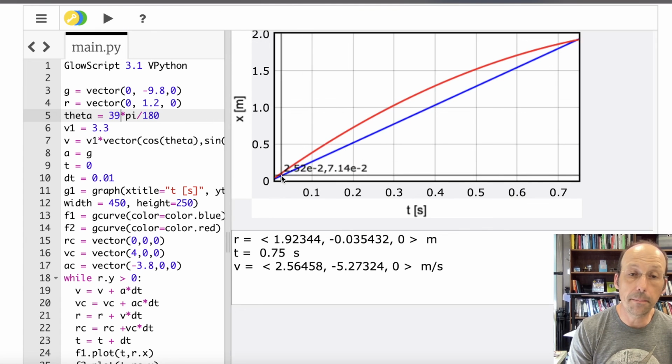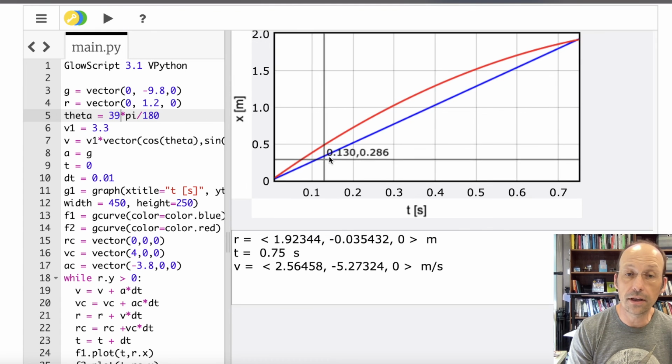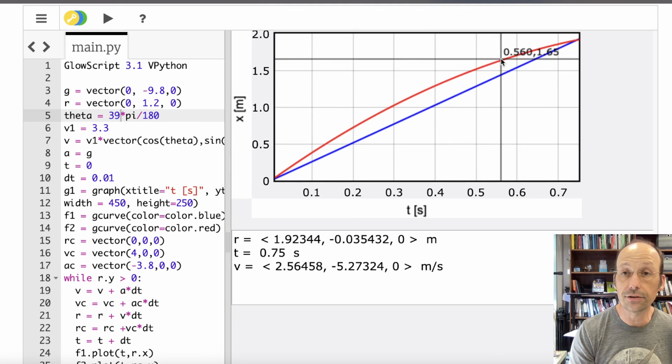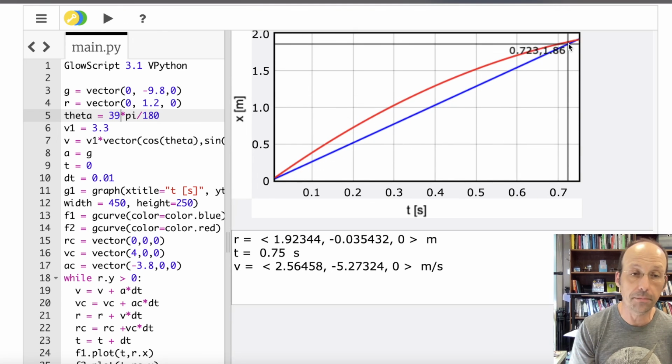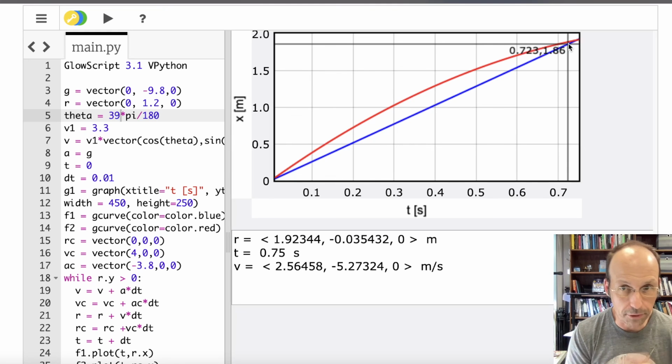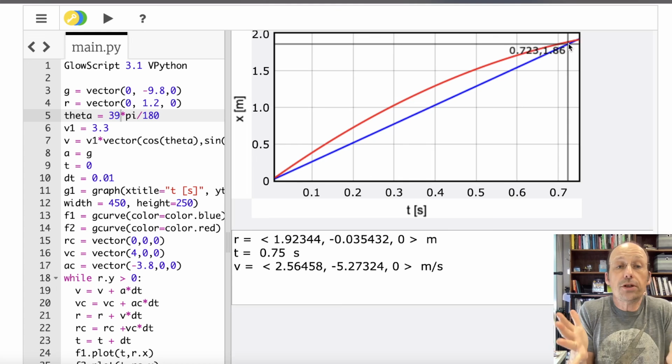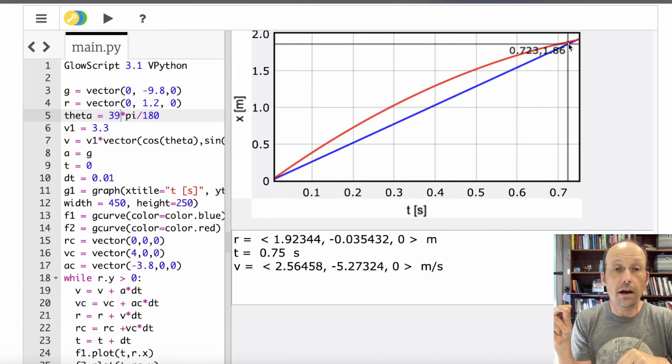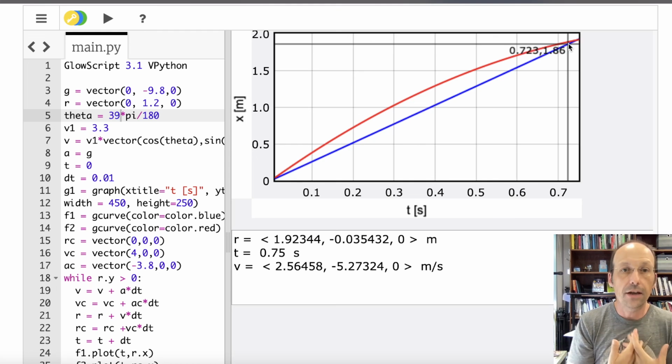So the ball is launched. Its horizontal velocity is constant. The car starts off with a higher velocity and slows down, but they still meet at the exact same time. And that's a fun projectile motion problem. But for any projectile motion problem, using this numerical approach, we can get these plots of the positions of different objects and do fun things.